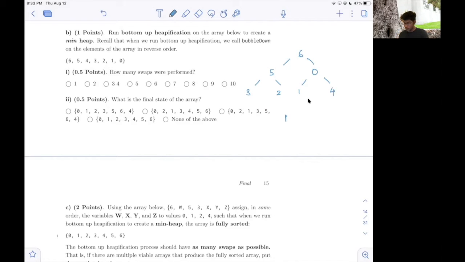The next thing I'll do is I'll look at 5. And I'll look at 5's children, which is 3 and 2, and I'll swap it with the smaller value again, only if the heap property is not satisfied, which it is not in this case. So I will swap 5 and 2. And now I got the second swap.